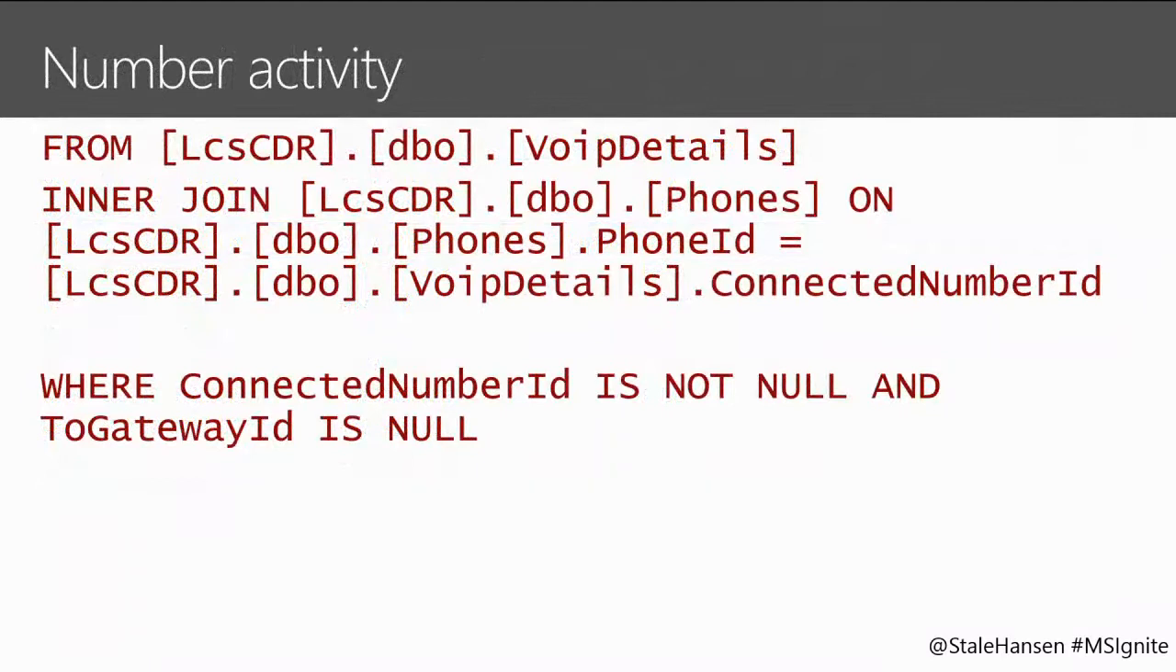In order to get the number activity, I found a lot of good information in the VoIP details table. Connecting that with the phone ID in the phones table, I found the activity and the number it was activity on. Then I counted all the times a number showed up during a time period, and that is the base of that number. We also look at where connected number ID is not 0 and to gateway ID is not 0, which means that it's an external PSTN call.